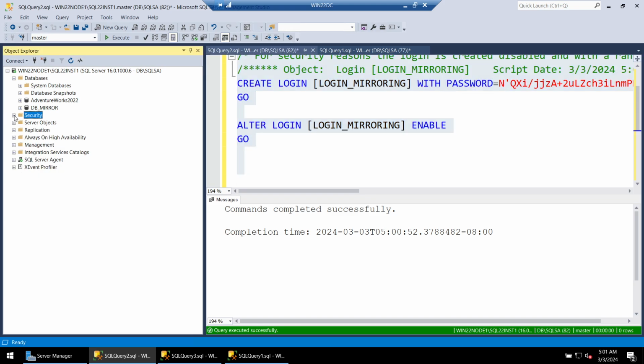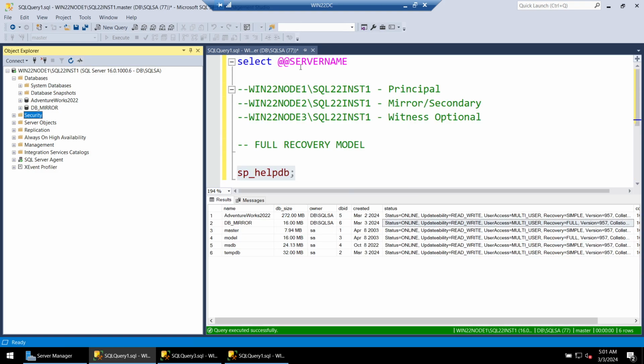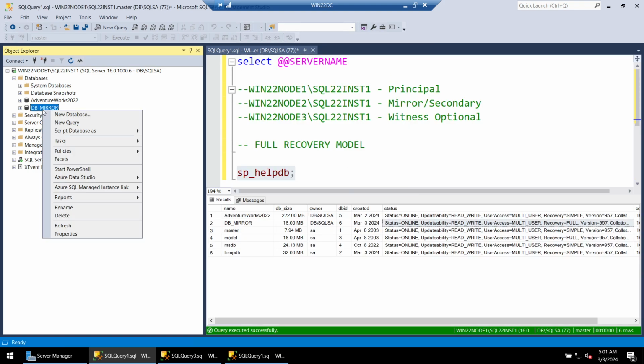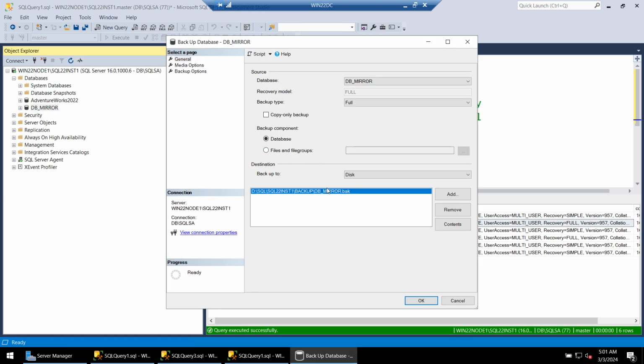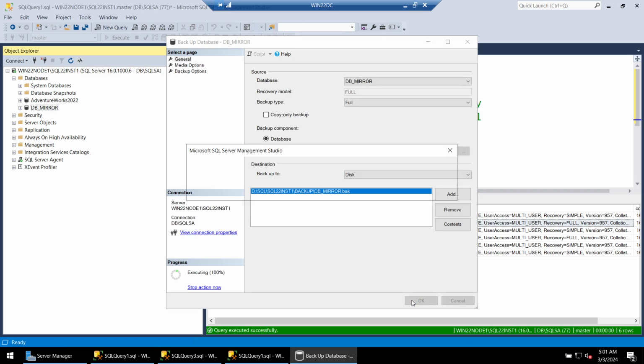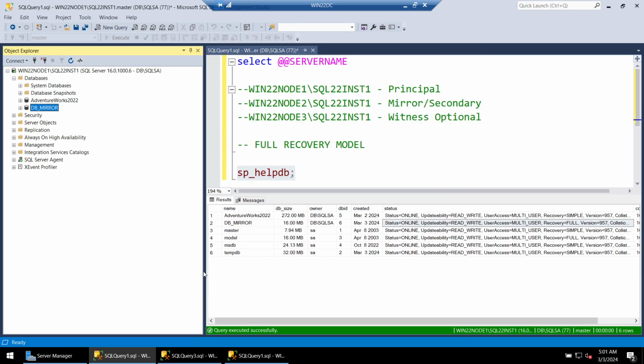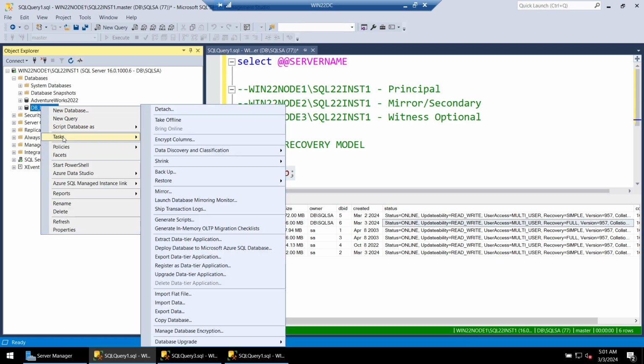Now we also need to take a full backup and restore it on the standby server. To do that, let's go to tasks and say backup. Here we are saying take the full backup. You can click on OK. That's done. We also need to take a log backup.